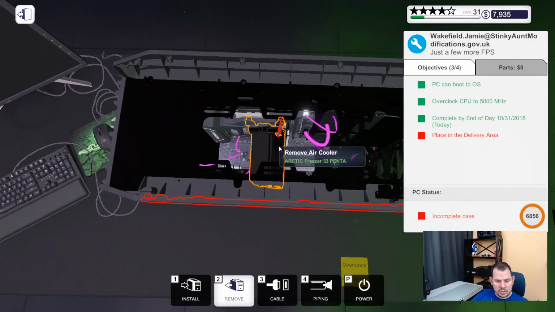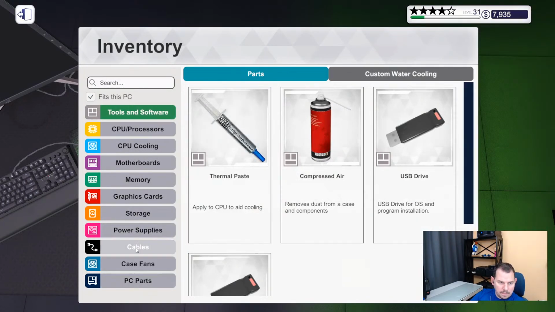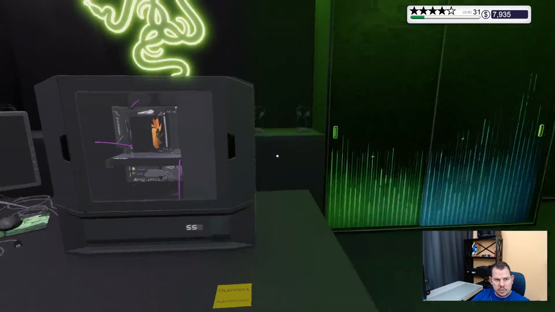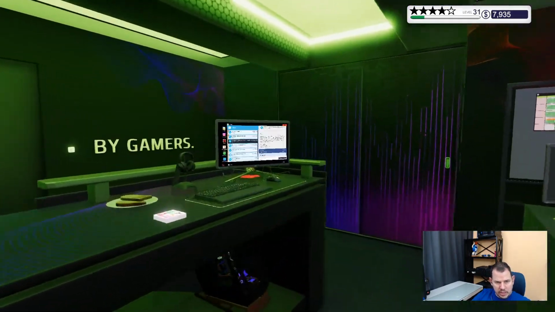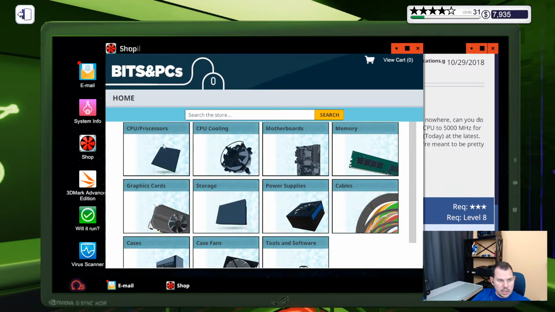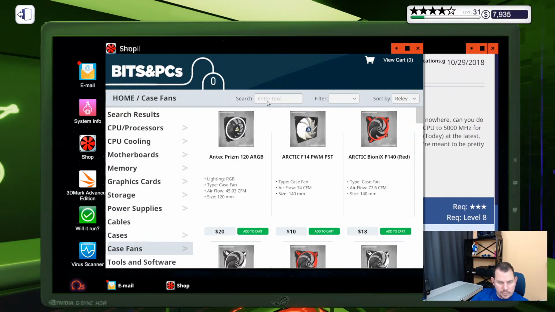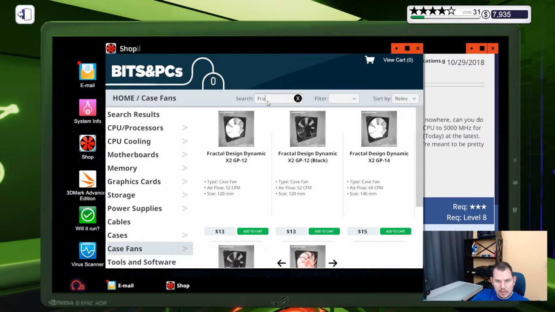I'll throw some fans on the top here. Case fans. I don't think I have any Fractal Design fans. I do not. But just for some bonus points, we'll come over here. Shop. Case fans. Fractal Design.